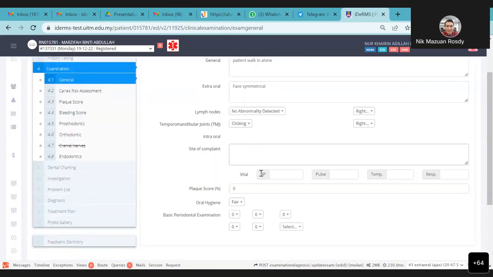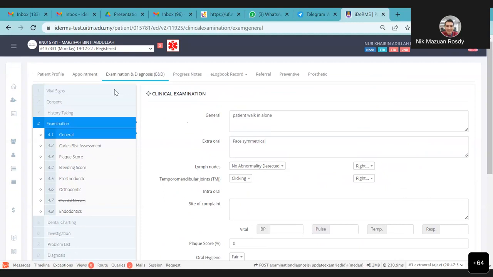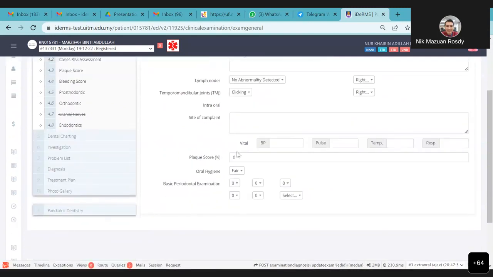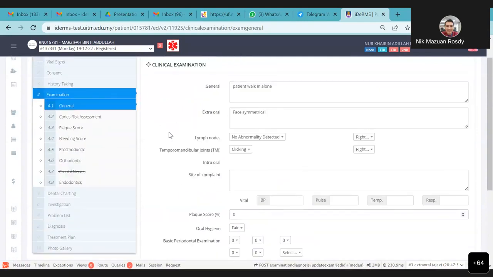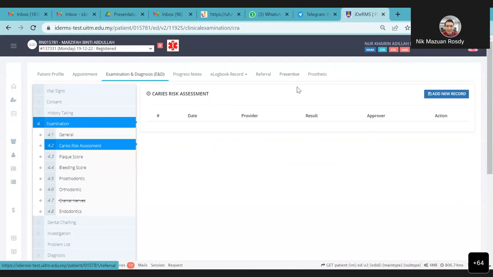Okay, we will disable this vital because we already have vital signs at the patient profile earlier. No vital sign here. So we will try to disable this one later on. And then plaque score is actually what you have done in the plaque score here. Oral hygiene, you can put this oral hygiene and BPEs. And then the next one is caries risk assessment. You can play around with the caries risk assessment.